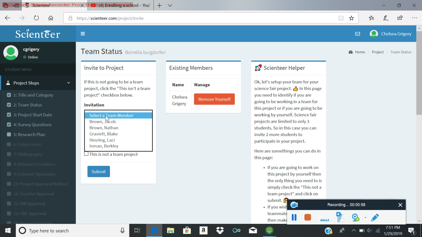In order to invite a team member, you would create their name and send a link, which would then link their Scienteer accounts all together. And again, it designates them as a team project.